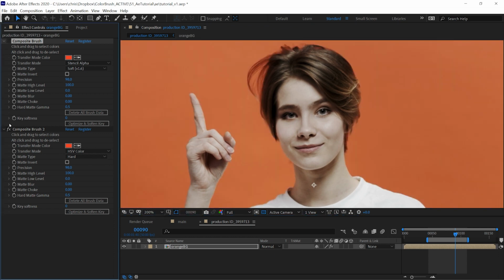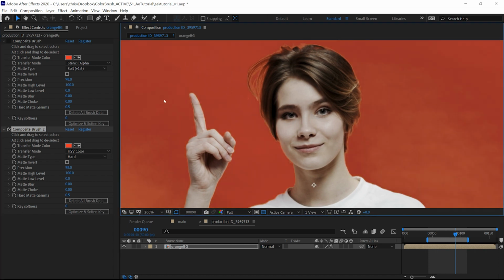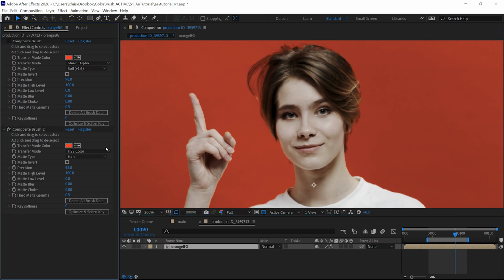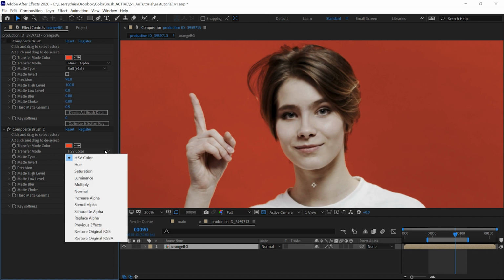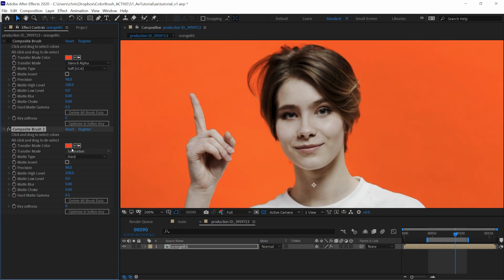I'll disable this, and on my new instance, I'll select it, and I'm going to try to click and drag all the areas of the background, but also the areas that have spill, so probably around here too. There are different transfer modes that can help despill. Let's just try saturation.